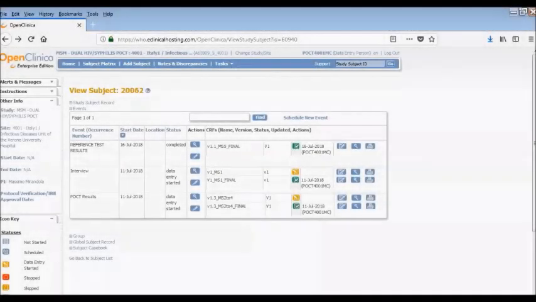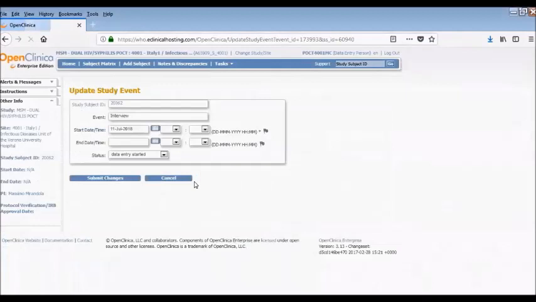The OpenClinica system allows you to enter data in different time slots. It means that you can start the data entry for a subject today and finalize the process on a different date. In any case, you must indicate the status of the data entry for that specific participant by using the Update Study Event page. Three options are available for the participant status: data entry started, completed, and stopped. Once the appropriate option has been selected, you can submit the changes.